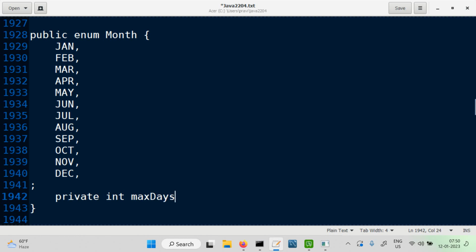and you want to keep some default value of 31, maybe. By default it is 31. Or you may not have initialized it, fine. Either way is fine. Let's now add a method called get max days to return the value, but we would also like to have an initialization.